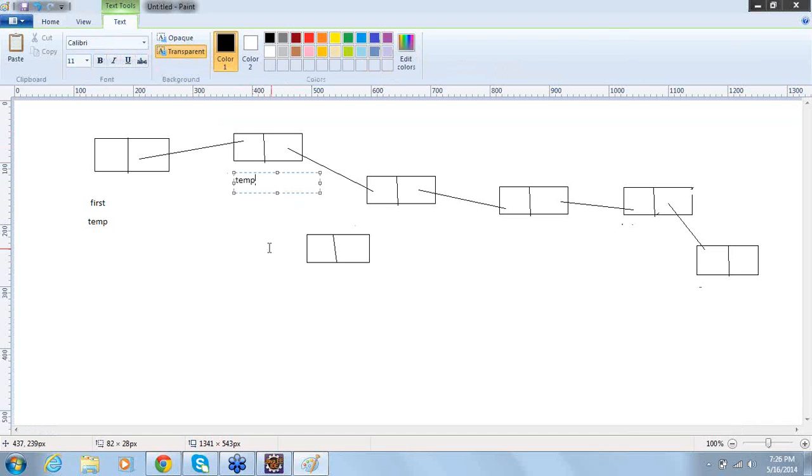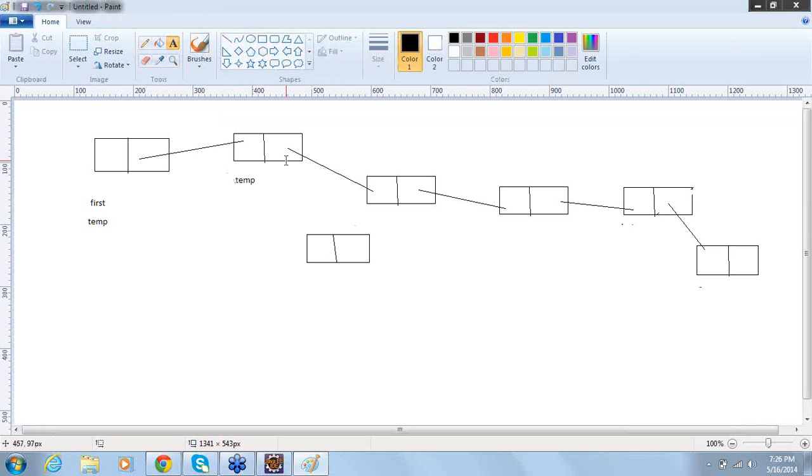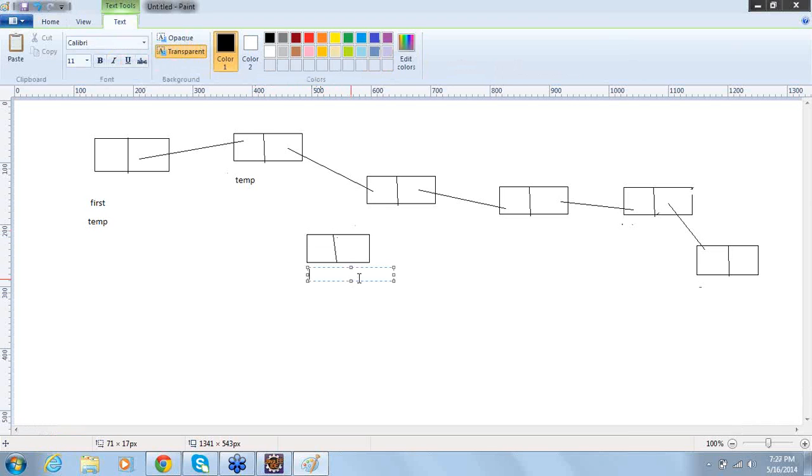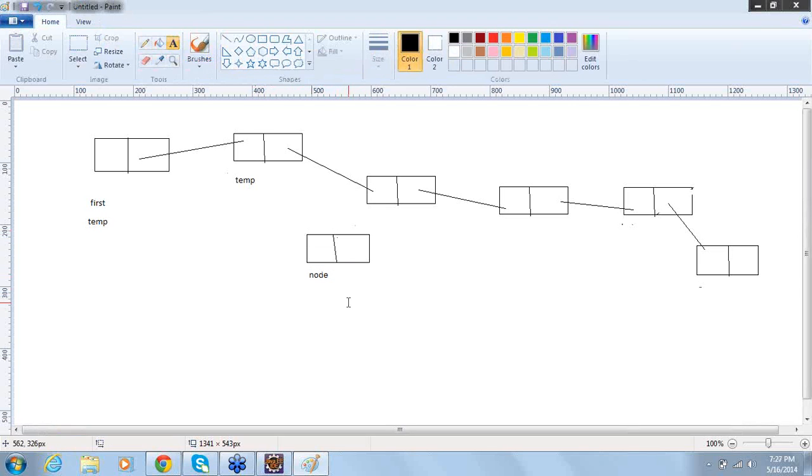This is your temp. Now what I need to do? The new node should become the third element. Then the temp should point to the node and node should point to this fourth element. Whatever element the temp is pointing to, that should be pointed by node, and temp should be pointing to node.